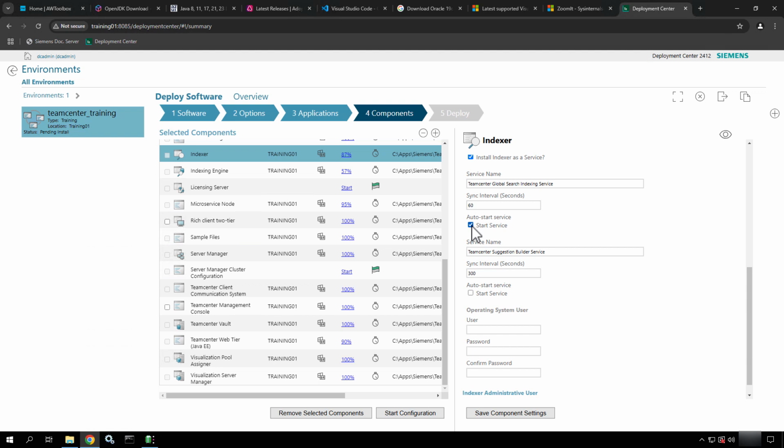In a fresh install, nothing has been indexed. So starting the service, just picking up on changes, isn't going to do much. So I don't like to start the service by default here or the suggestion builder service. I like to go in, configure my index, and then start them. These are going to be credentials for the operating system because of those services.